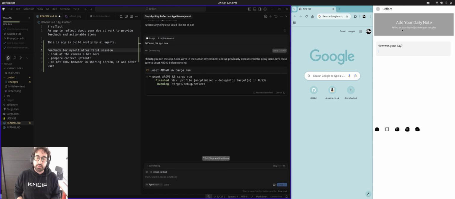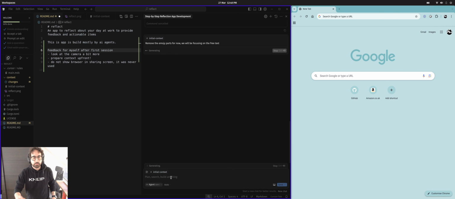So I'm gonna try to explain this in Cursor and see what's happening, but maybe it's not that straightforward to explain, but I will do it. So first thing I'll do, I'll say remove the emoji for now. I just want to do the text, so remove the emoji parts for now. We will be focusing on the free text. Let's see.